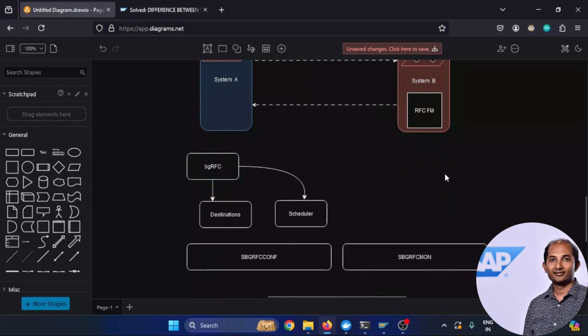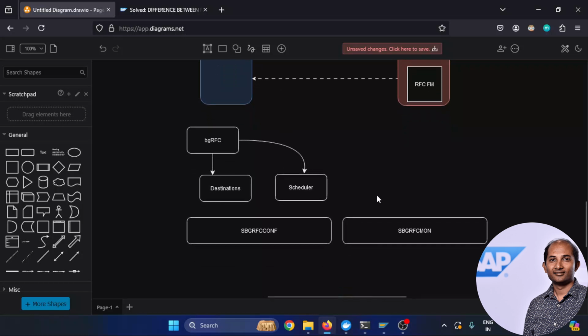Also, you'll be interacting with another transaction code called SBGRFCMON. It's a monitoring transaction code. If any background task fails because of some technical error, we can validate it in this transaction code, and we can also debug and see what went wrong. We'll see how to debug this background task while doing this bgRFC demo. So let's get into this demo program, and I'll show you everything step by step.